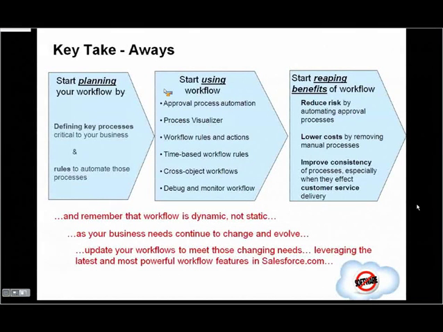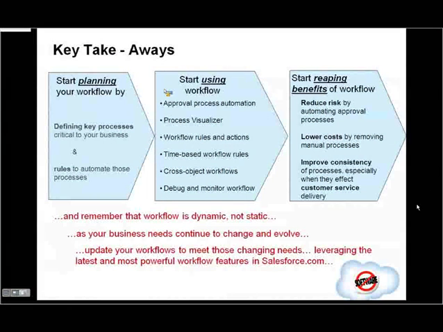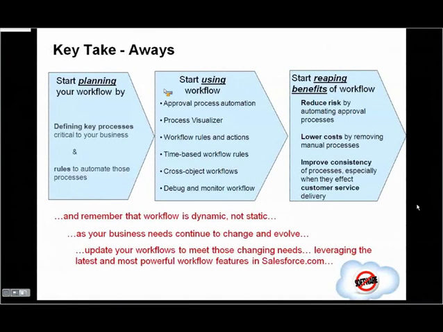My key takeaway from this is essentially to start. You guys signed up to Salesforce. You're already using Salesforce. Then start planning a workflow by defining the processes which are critical to your business and start automating those using workflow rules or approval processes or whatever business process you have. And start using some of the features you saw today, whether it is the process visualizer to find out, print it out, share it to your people, rules to automate things, time-based workflow rules, cross-object workflow, and the monitoring and debugging to help you build this out easily.